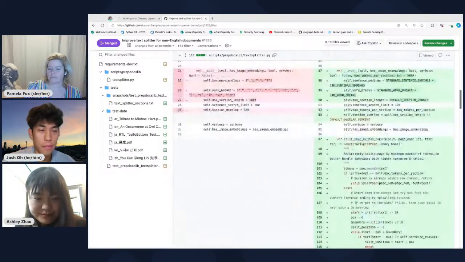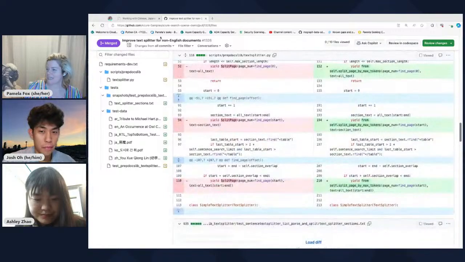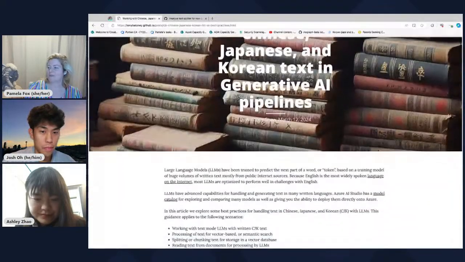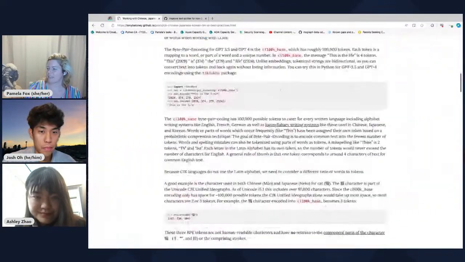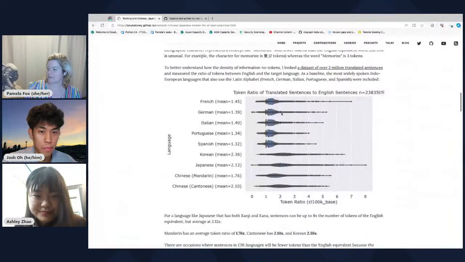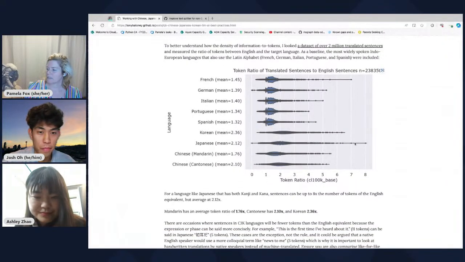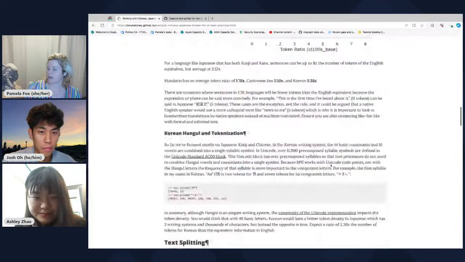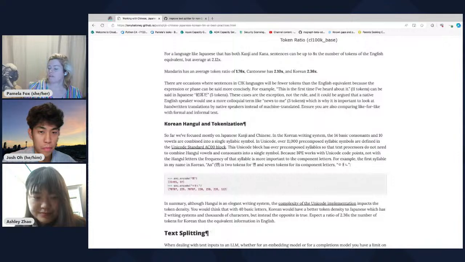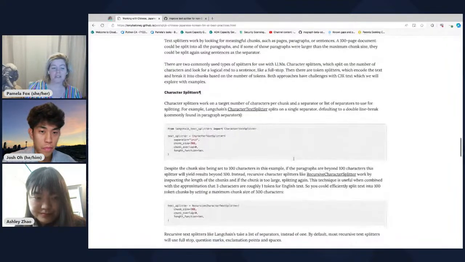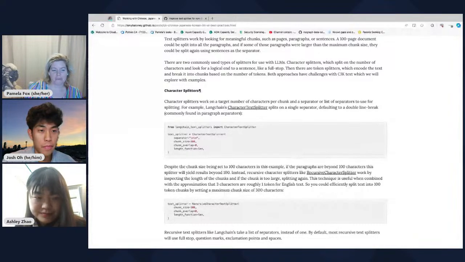So your hack inspired a massive change, and then also inspired this blog post where Anthony went in and analyzed a bunch of languages and looked at the token ratios. You see with Japanese it's very, very high. Chinese also has a fairly high token ratio, and that's why it's important to do things based off of token counting instead of character counting. So we learned a huge amount from what you worked on there, and we were very, very happy.